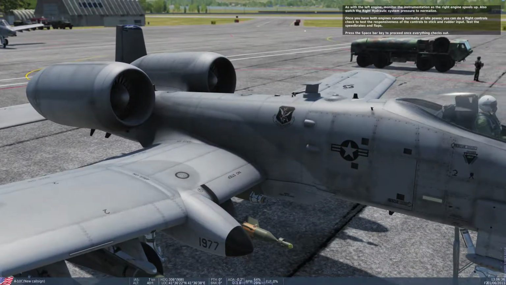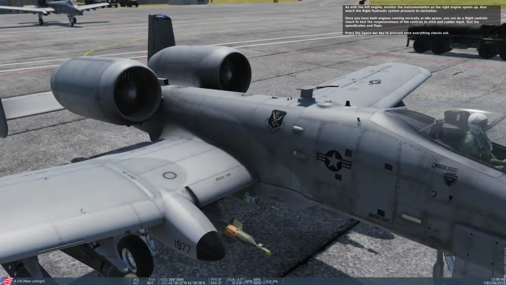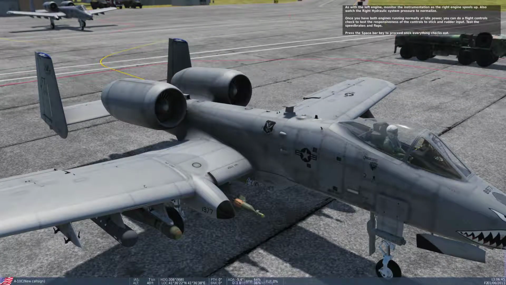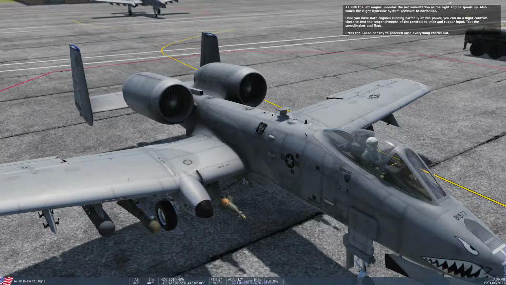Once you have both engines running normally at idle power, you can do a flight controls check to test the responsiveness of the controller to stick and rudder input. Test the speed brakes and flaps. Press the space bar key to proceed once everything checks out.